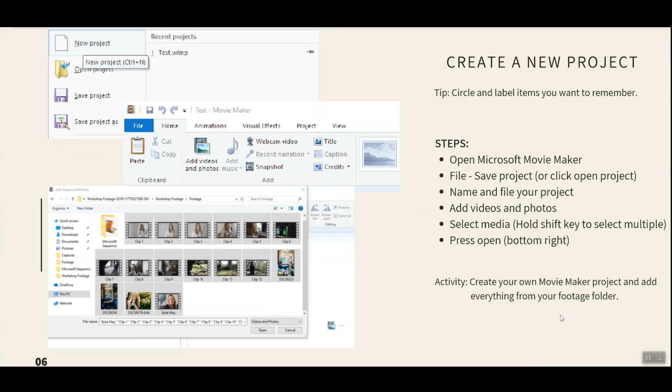Now we're going to look at how to create a new project with Microsoft Movie Maker. For this section, I would like you to watch what I do, and then I will ask you to try it yourself. I encourage you to make notes on your handout as we go.